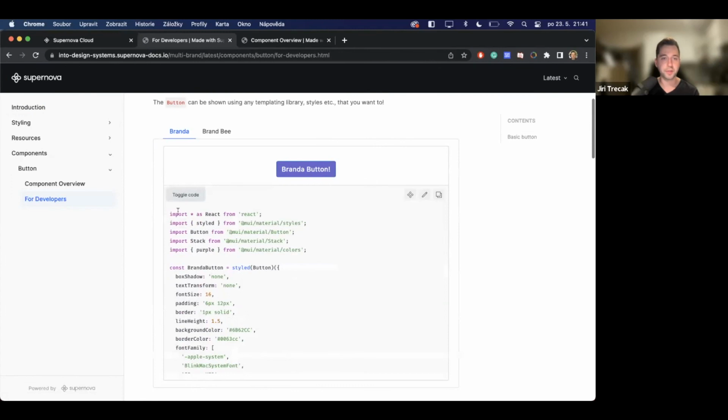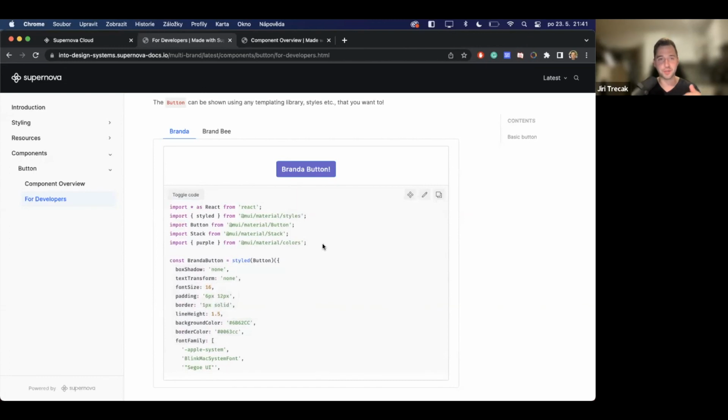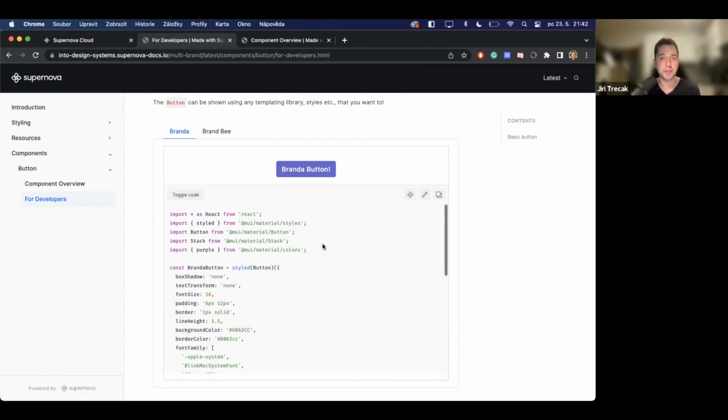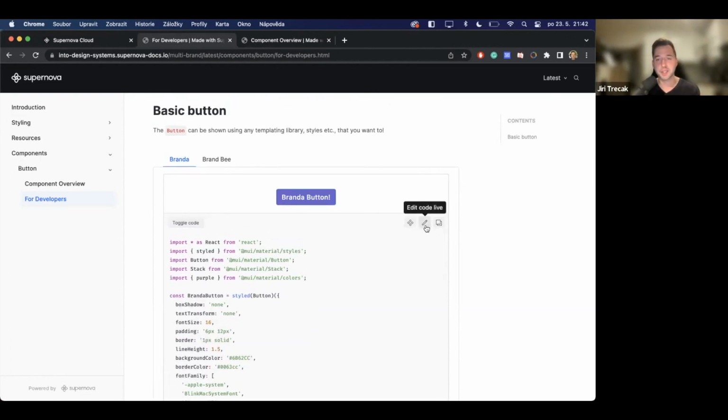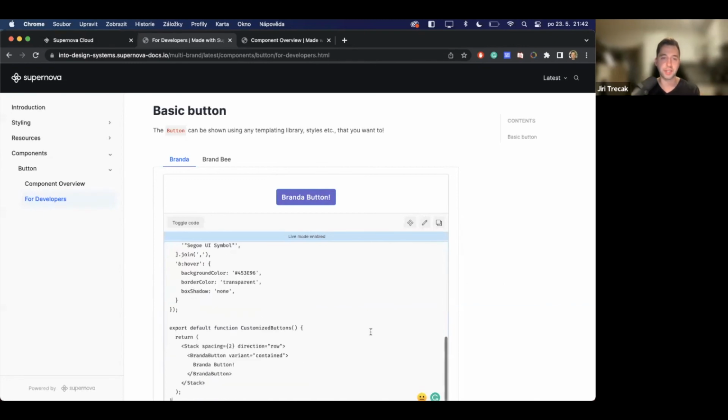So if I'm a developer, I have this code here, I can copy paste it to my code base. Of course, I've put all my styles inline. I hope developers will excuse me, but you can pull that from, say, a styling library of Material UI or from your own library that you have created. But I can click this magical button which says edit code live, and that will enable the live mode basically for this widget, right? And so on the front end, I can edit this live.